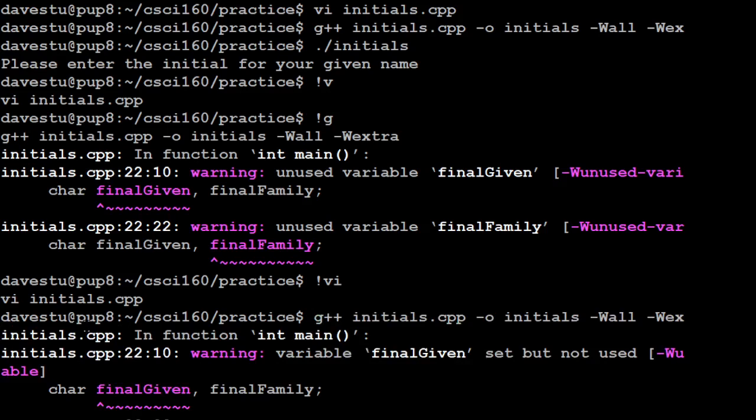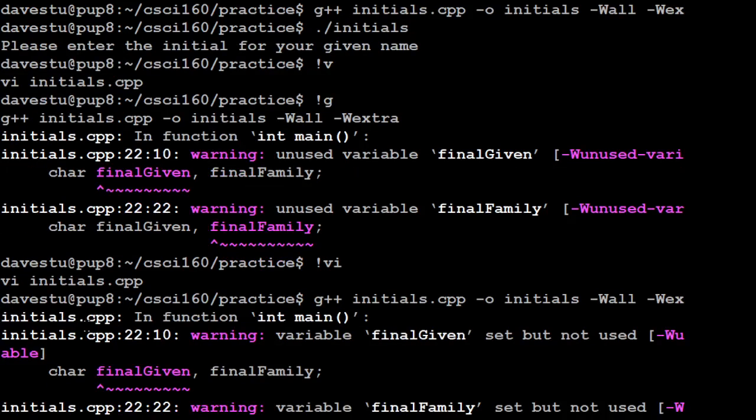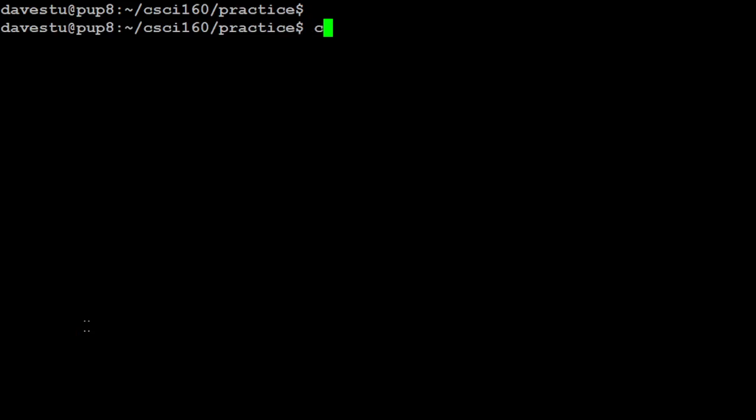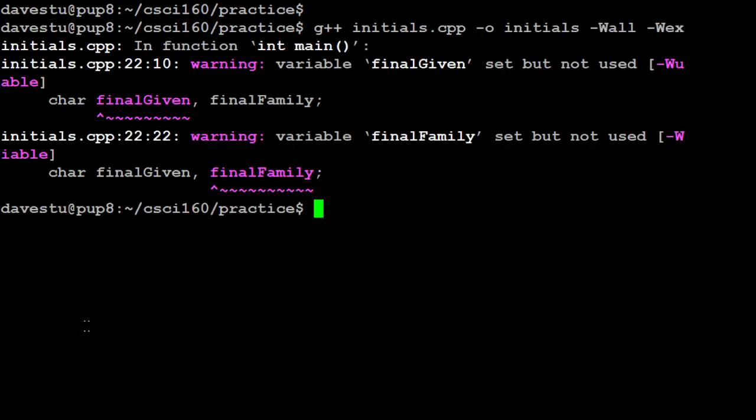Let's see, and so, oops, sorry about that. Let's see that one more time. So now it's telling me that I've stored values in the variables, but I've never done anything with them afterwards. So did I really want to bother computing that? But we'll use that in just a second. So those warnings, I guess we can give this a try as well. So let's try running this.